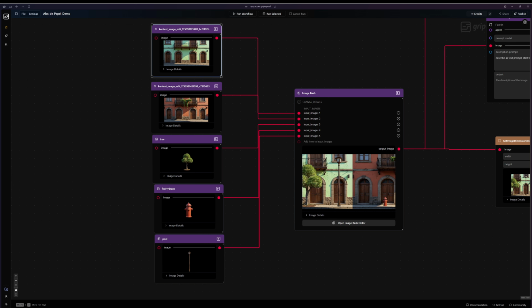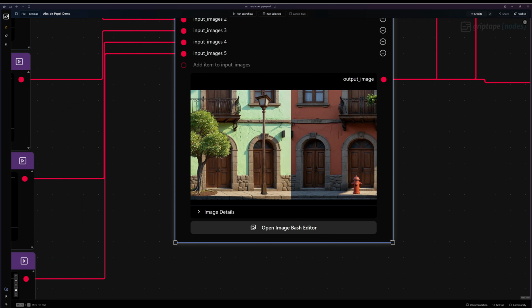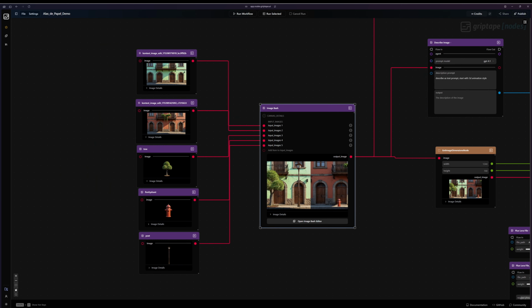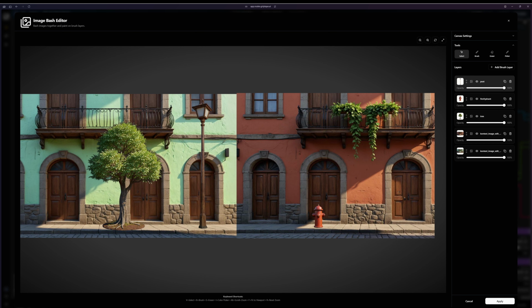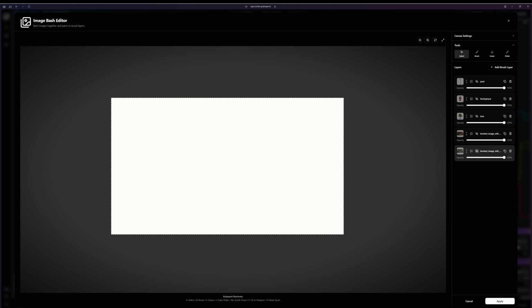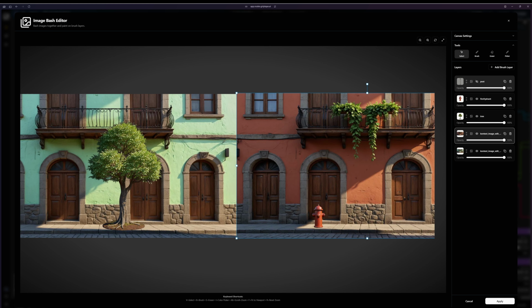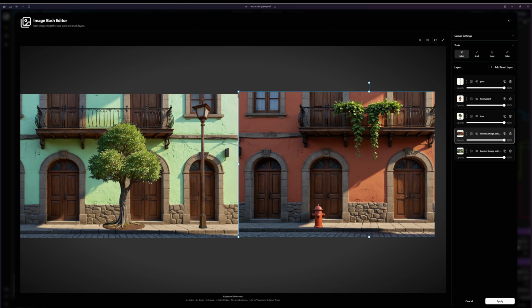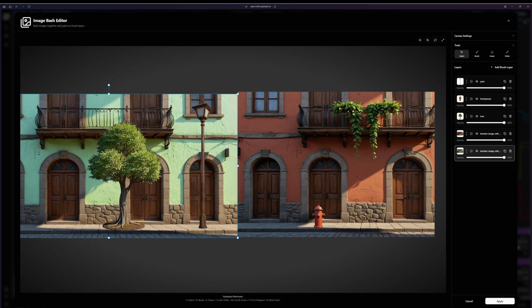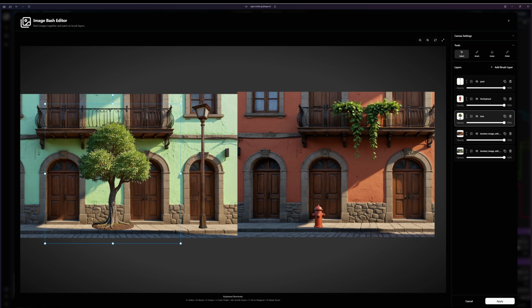So here's the node, and you can see here at the bottom, there is a button that says Open Image Batch Editor. And this is fantastic. So I'm gonna open it up, and then you're gonna see this, where you have different layers. So you can see I can hide the layers, the tree, fire hydrant, and like the backgrounds. But you can also do the selection. So you can click on one of the items and just move things around, which is awesome. Or just simply click on the tree if you want to move the tree.